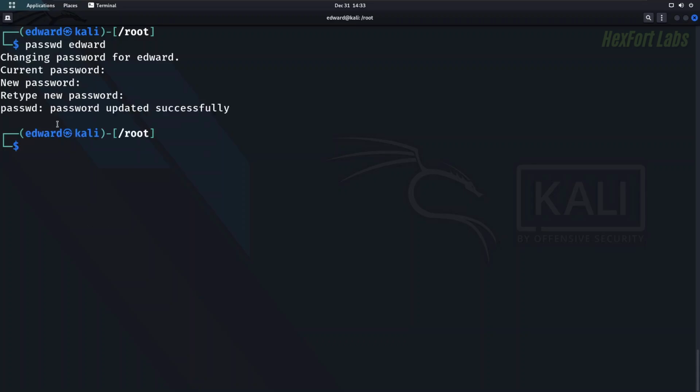Okay, so now we have the password updated successfully. That stage is very important. Password updated successfully. So we have successfully changed the password of the user Edward, who is also the low-level user. So you might have a question: updated to where?